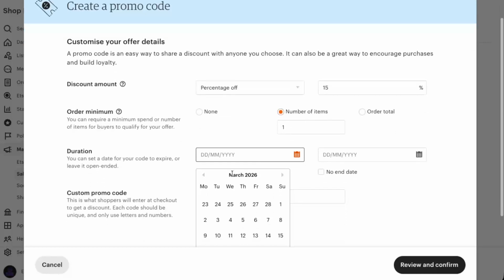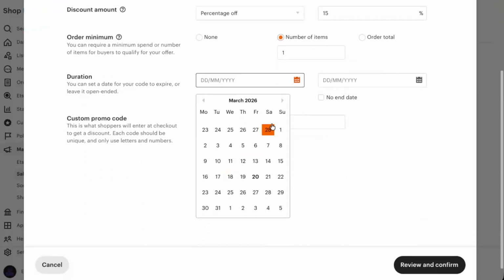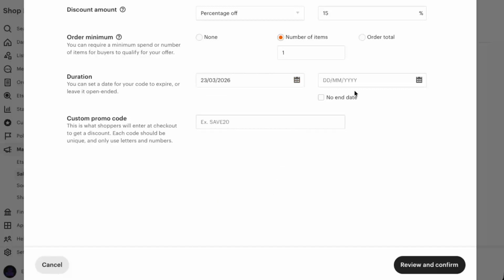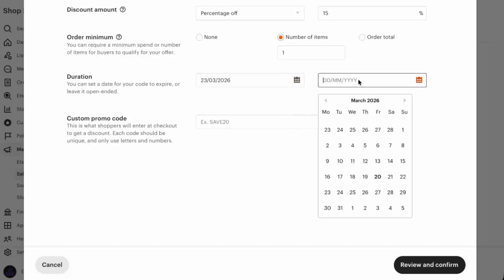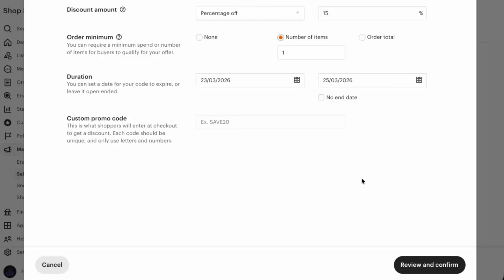Next, set the duration. Choose your start and end dates so the promo code only works during the time frame you want, such as a weekend sale or a holiday promotion. Then, click into the custom promo code field and type the code customers will use, like spring sale or something easy to remember and share. When you're happy with those details, click Continue.